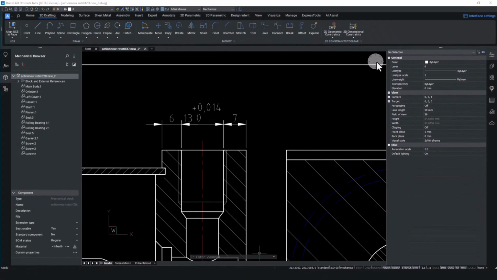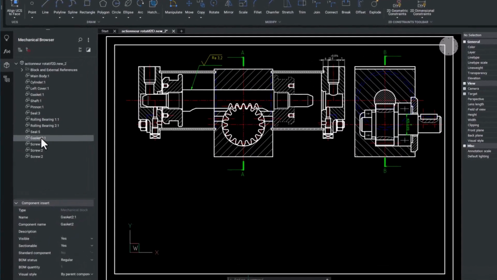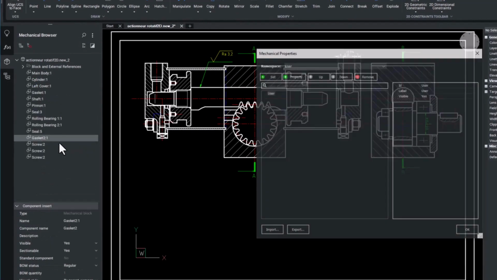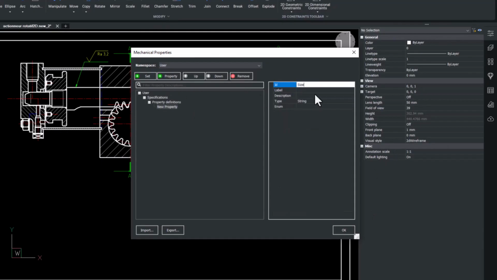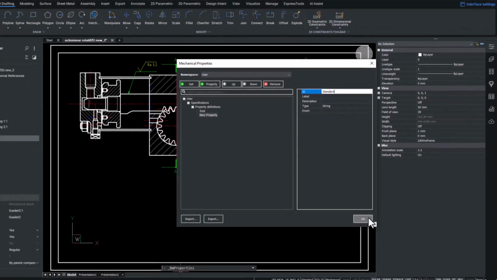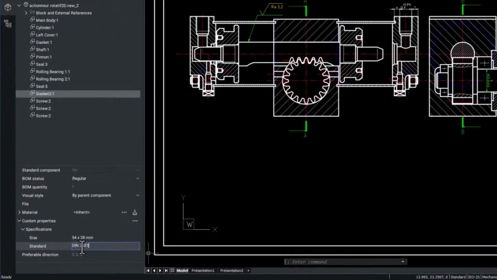Earlier in the process, we turned the gasket into a mechanical component. In the Mechanical Browser panel, we can locate the gasket, right-click on it, and select Custom Properties. The Mechanical Properties dialog box will open and allows you to create, edit, and delete property definitions and to organize properties into property sets. We created a property set called Specifications with size and standard properties. In the Mechanical Browser, when the gasket is selected, this property set will now appear and we can enter the values.